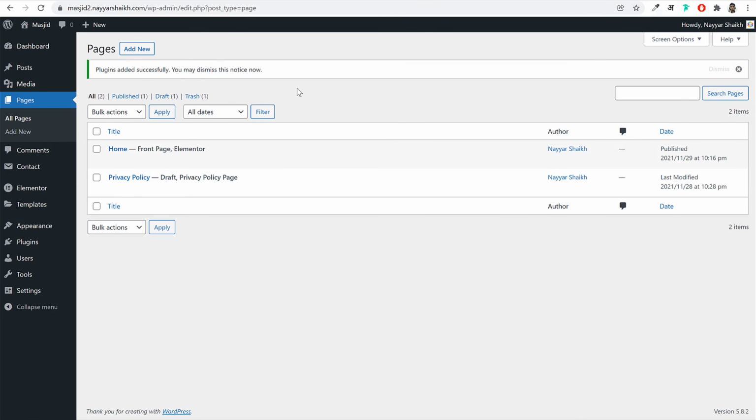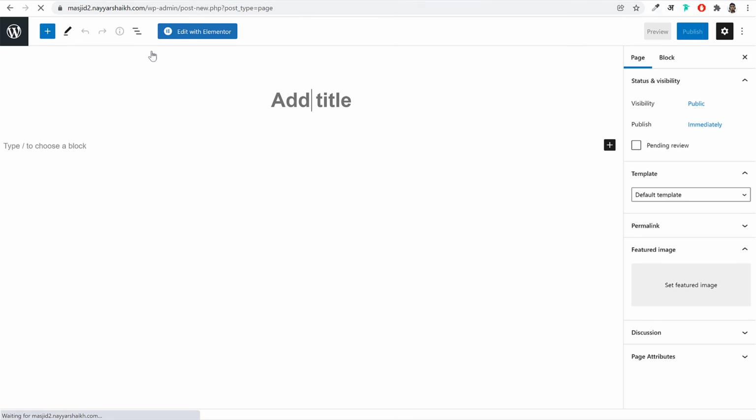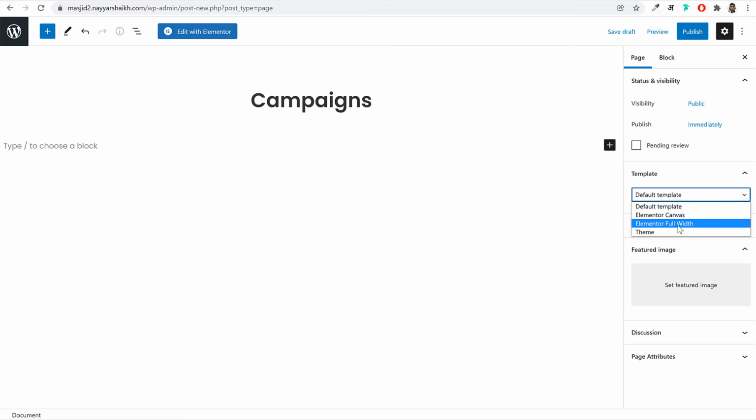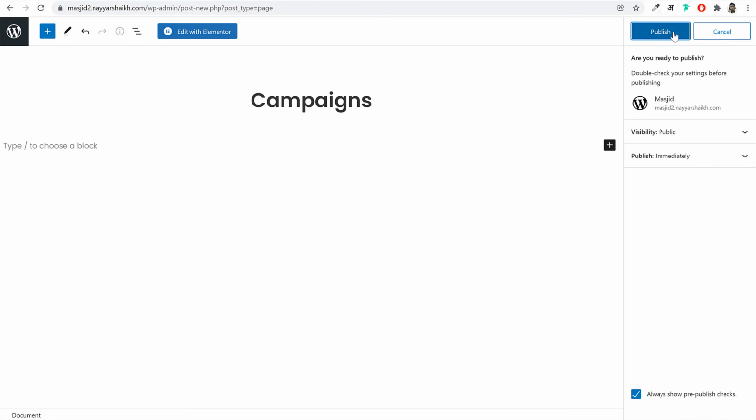I'll just give you the file. You can import it on your website. Click on add new. Now you can give it a title of campaigns or campaigns list, whatever you want. Change the template to Elementor full width and publish it.